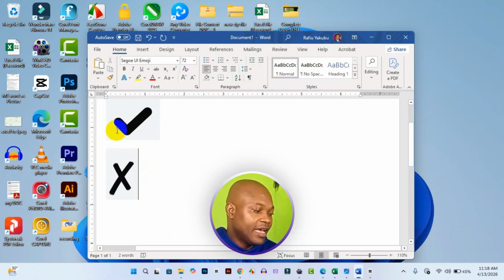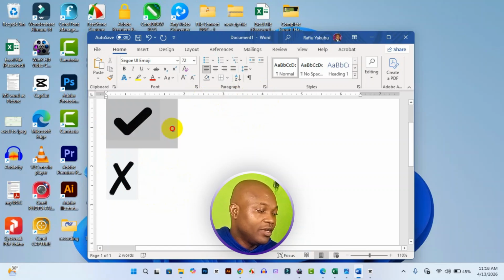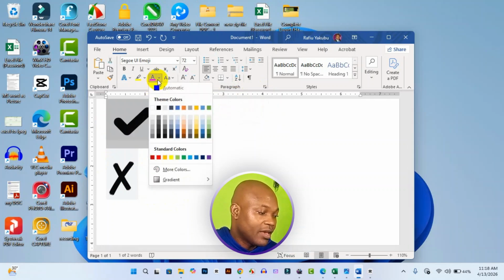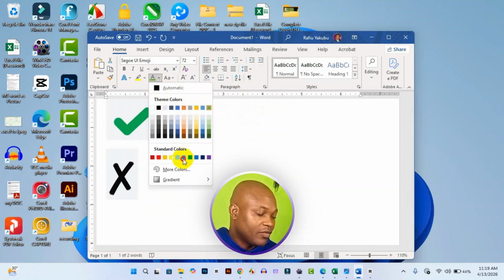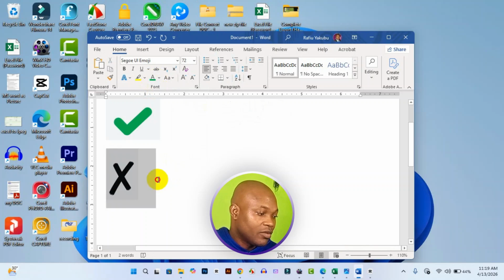One more thing right here: you can change their color. Highlight it, then come to the color right here. You can fill it with whatever color of your choice. This is green right here. You can also change to another type of green. And then this is false right here. We can easily change this to another color like this type of red.